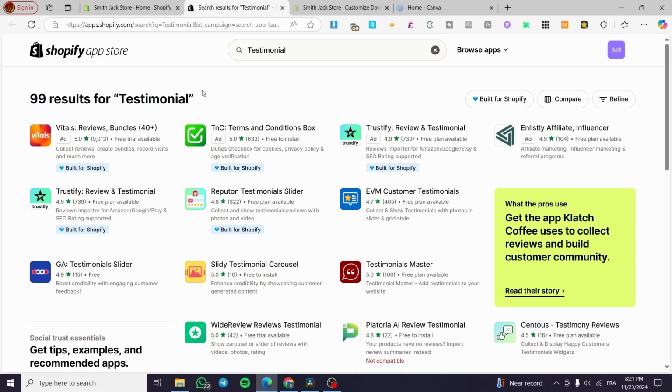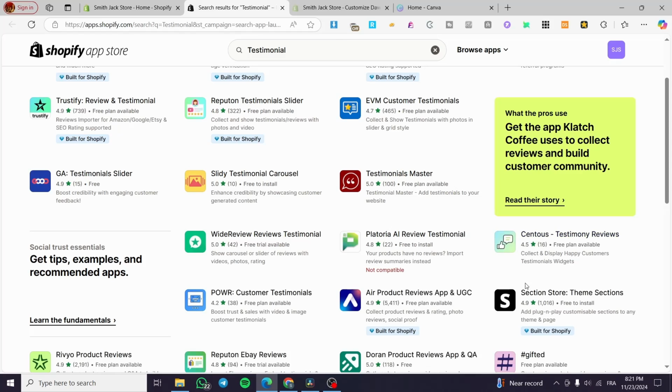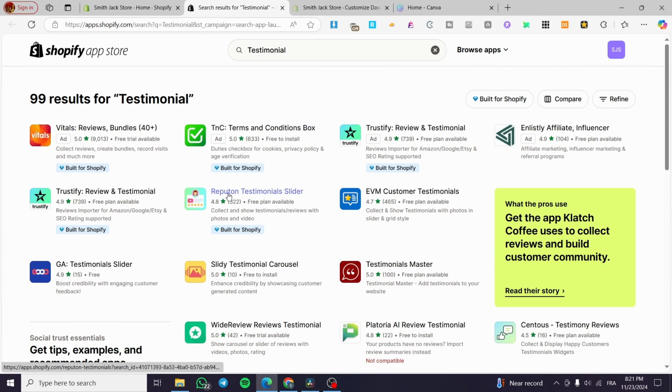Here we have some well-known apps such as Trustify. For example, here we have review and testimonial. We have the Vitals app, which is a very high quality app built for Shopify. We also have the Reputon testimonial slider and a GA testimonial slider also. From these apps, I'm going to use only this one.